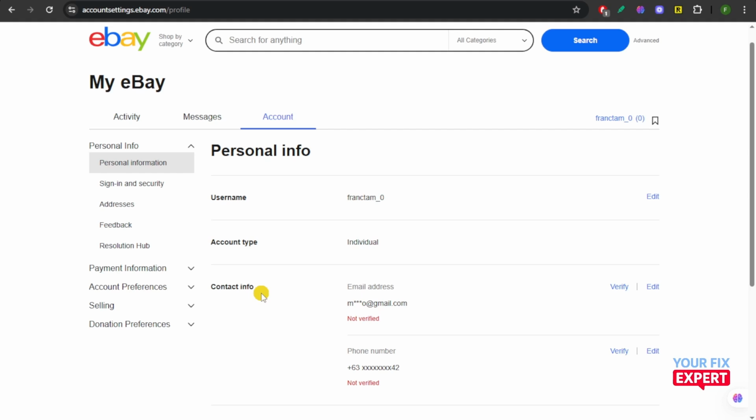So normally, if your eBay account isn't verified yet, you're gonna have to be uploading documents like driver's license, passport, or bank statement to confirm your identity. For sellers, eBay might also request your bank account for payouts. Now, once verified, you will have a higher account limit and more trust with buyers and sellers.